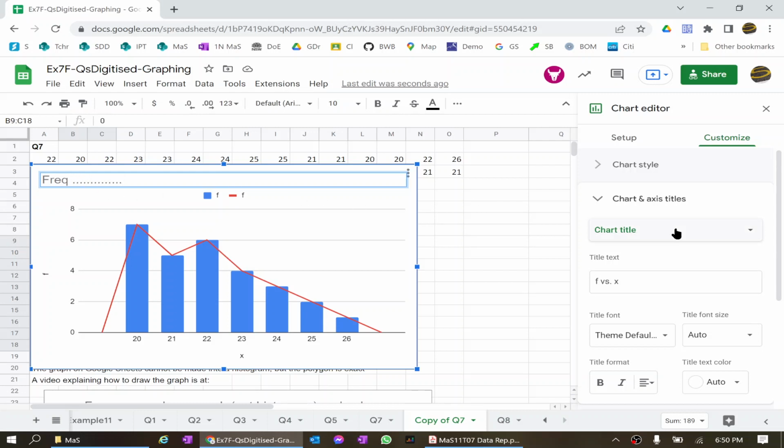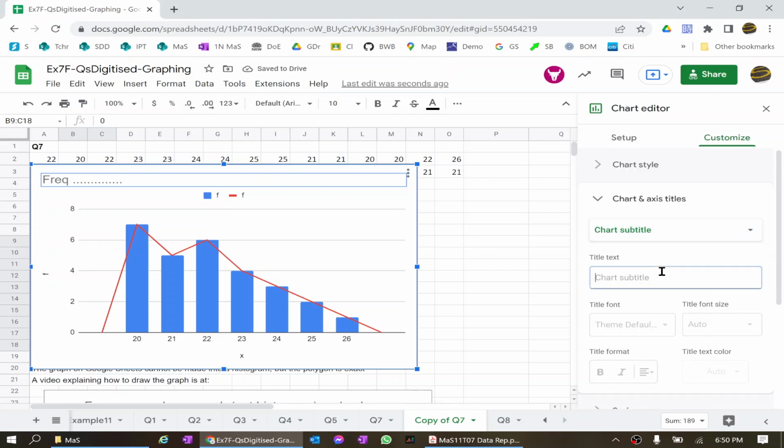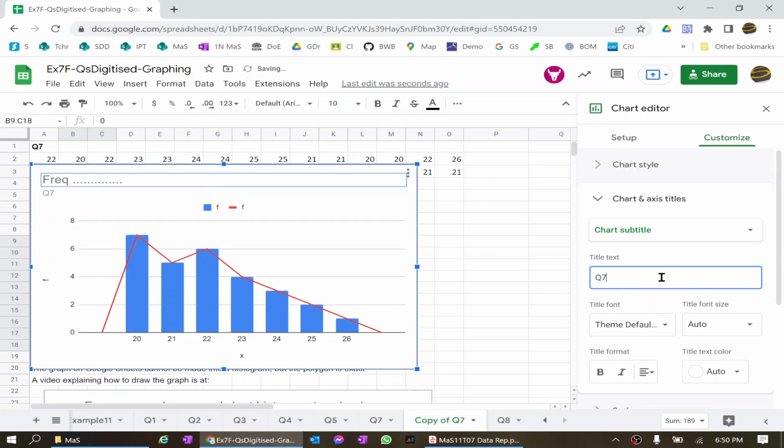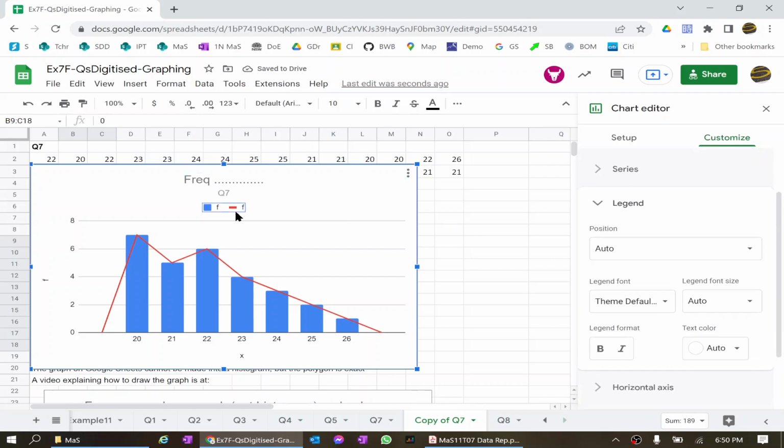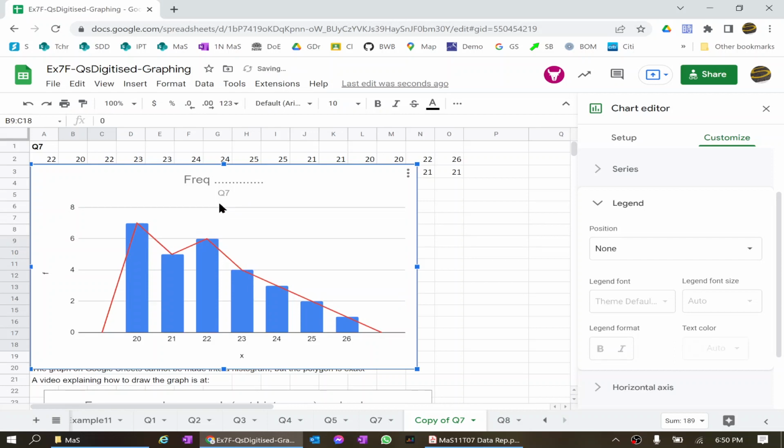I can add a chart subtitle, which might be question 7, and I can center that, and I can center my main title as well. Center that. All right. This legend here I don't need because they're both the same, so I'm going to hit the delete key. I get that blue box around it, hit the delete key.